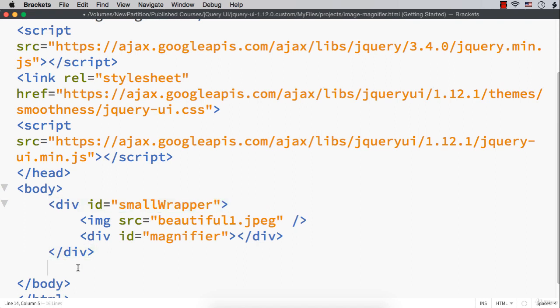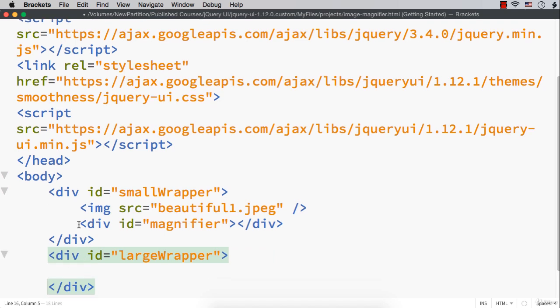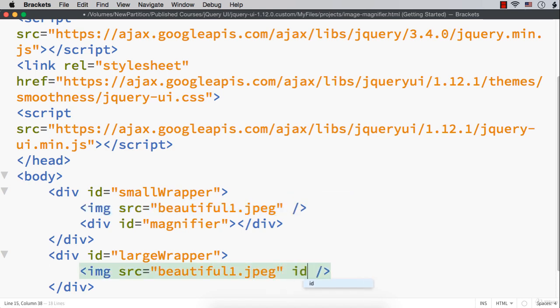So let me just make it as small wrapper because the name is too big. And for this, let me specify it as large wrapper. So div ID equals large wrapper. You can name it as you want, okay? Now within this also we need to have the same image, right? So let me copy this and paste it here, and let me also add an ID for this. Let me specify it as magnified image.